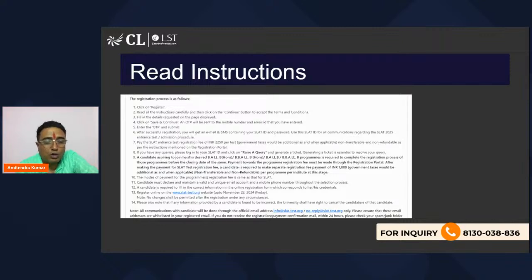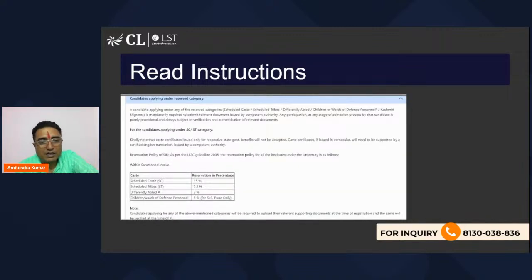Now, of the total intake in each of the Symbiosis Law Schools, 15% is reserved for students from scheduled caste category, 7.5% for scheduled tribe category. 3% reservation is available to the students from PWD category, and 5% at SLS Pune is for defense quota, which means children and wards of defense personnel.